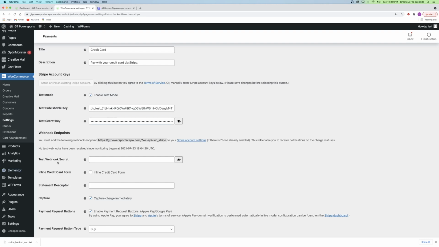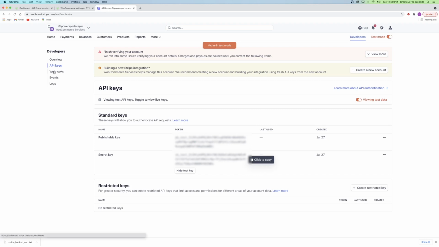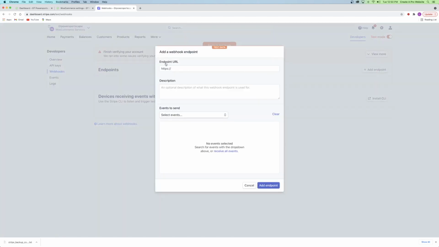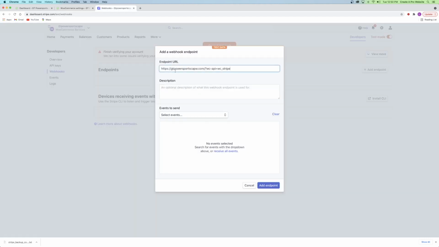Now we have to set up a webhook secret and a webhook endpoint. So we'll scroll on down a little bit, and we've got this guy. So we'll go over to API keys, and we'll go over to webhooks just like this. And then we're going to go over to the endpoint right here. And now we have to add our own endpoint. So you'll see that it's asking for a URL. So we have to go back to the WooCommerce settings, and you'll see right here, it says you must add the following webhook, this URL, to your Stripe account. And so we're just going to copy paste it. Just like this. The description's optional, so I'm just going to leave it blank.